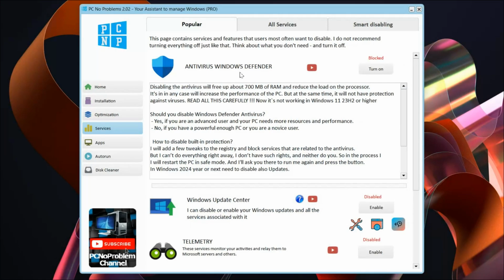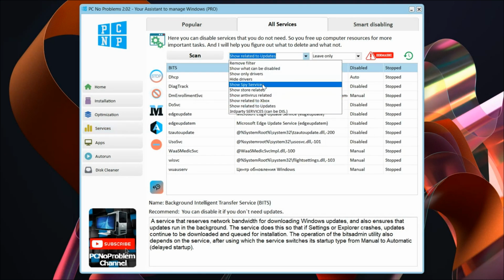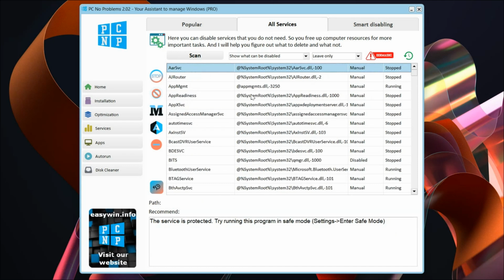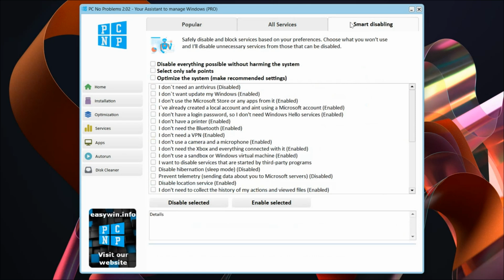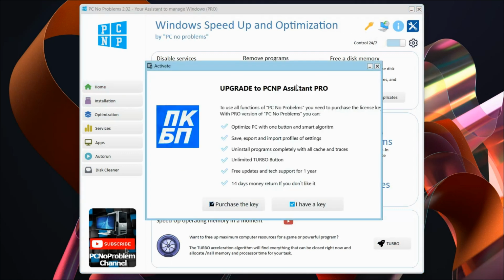And besides manual service control, you also have more filtering options for services. You can even show only services that are safe to disable. You can go through a database of over 300 services that you can toggle. And there is also Smart Disable. This part is much simpler. You can check everything you want to disable and click the one button, Disable. This page also works only in the Pro version. To activate it, you need to enter your purchased license key, but it's very convenient.